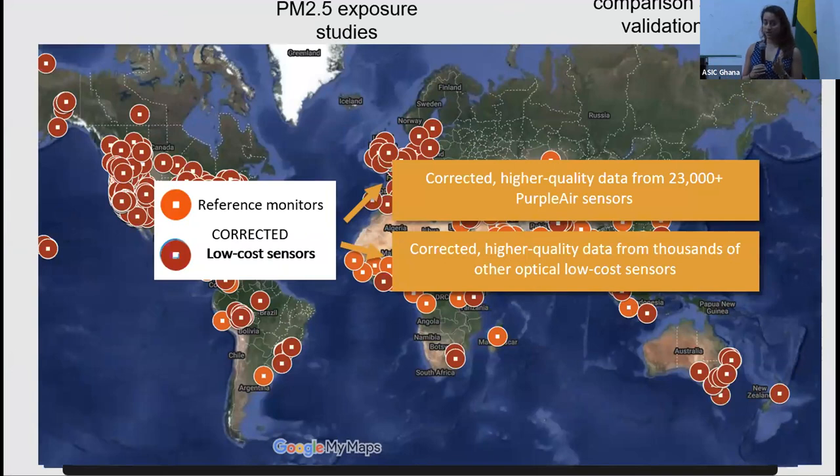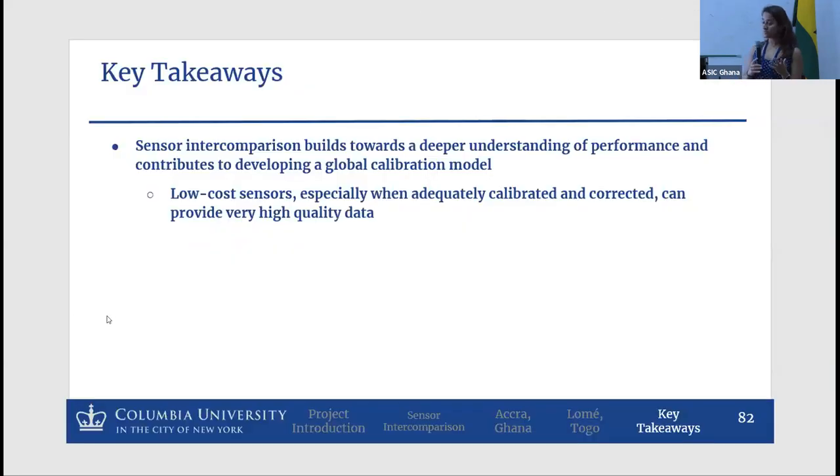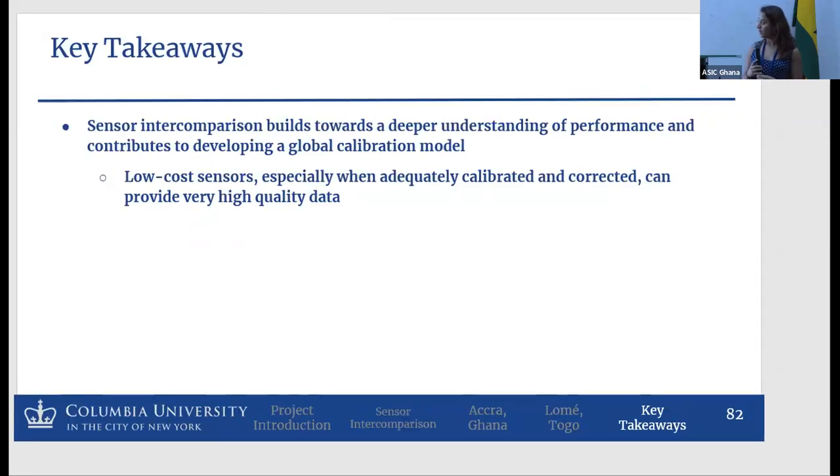So this gives us corrected, higher quality data from about the 23,000 PurpleAir sensors that are deployed. And then also there are other optical sensors that use the same technology as PurpleAir. So it's possible that the model we developed for PurpleAir could be applicable to Clarity or another model that uses optical measurement. So big key takeaways: the sensor intercomparison really builds towards a better understanding of performance and helps us develop a global calibration model.